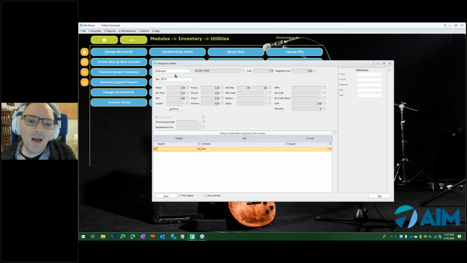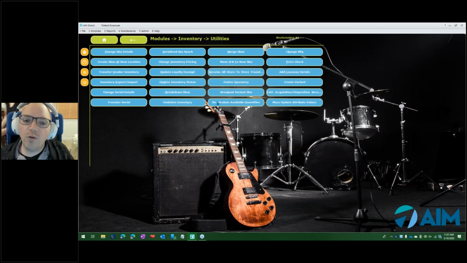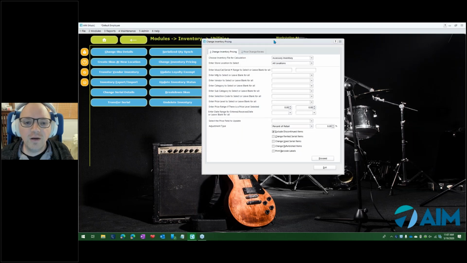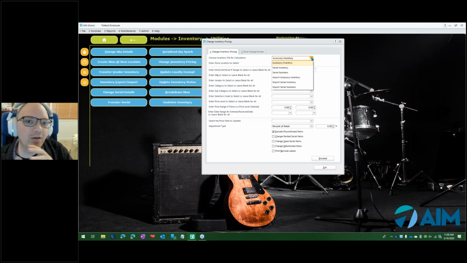So stuff like that is definitely possible with a program in this same utilities menu known as change inventory pricing. So when we go into change inventory pricing, this program is very, very powerful. What this lets you do is search for groups of inventory. So starting up here at the top, we're going to select what type of inventory we want to adjust, either accessory inventory, serial inventory, or serial numbers. Remember that there's serialized SKUs and then there's the serial numbers underneath those serial SKUs. I'm going to stick with accessory inventory for now.